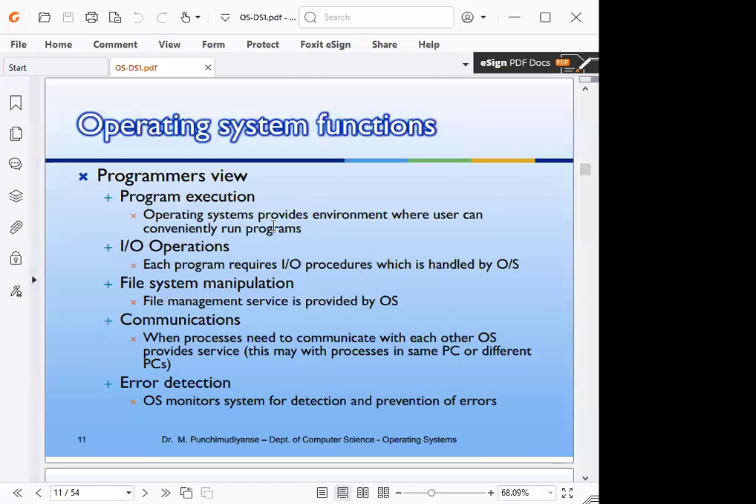Then communications also. Suppose you are programming a chatbot or something, where you can chat with your colleague at another computer, right? When you send some commands, the communication should happen from this computer to the other computer. It might be identified by a computer address, an IP address, or some kind of mechanism. These communications have to be handled by the operating system.